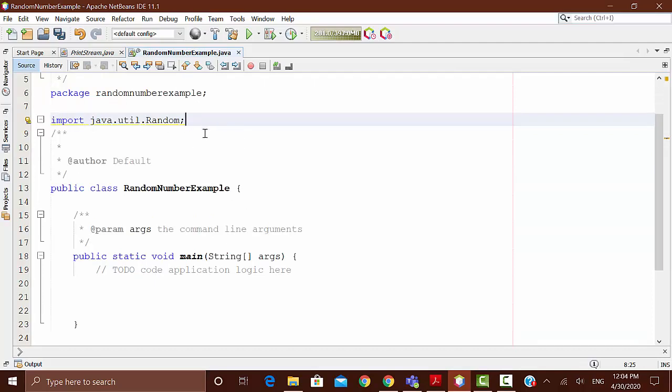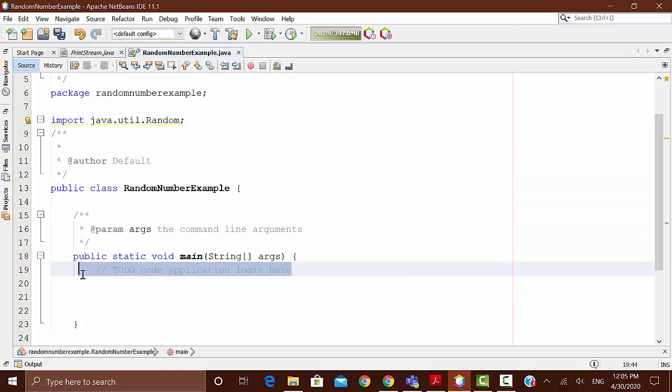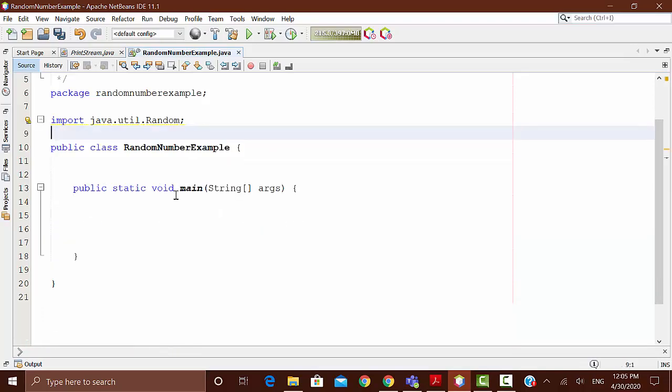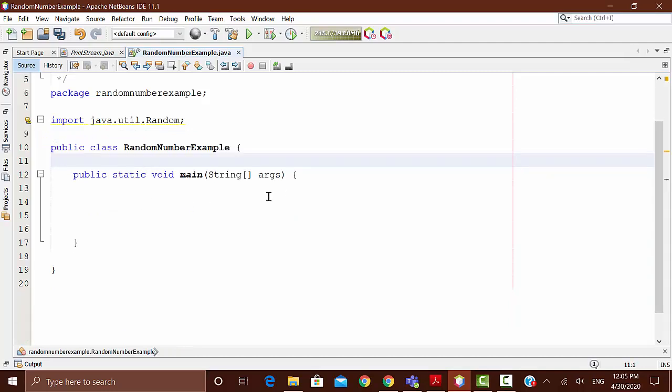Once you've imported the java.util.random library, you can go ahead down here and again, just get rid of the comments. You don't need any of these comments. You're going to be entering in your own comments, so I just generally get rid of comments. That just kind of clutters the system for me.